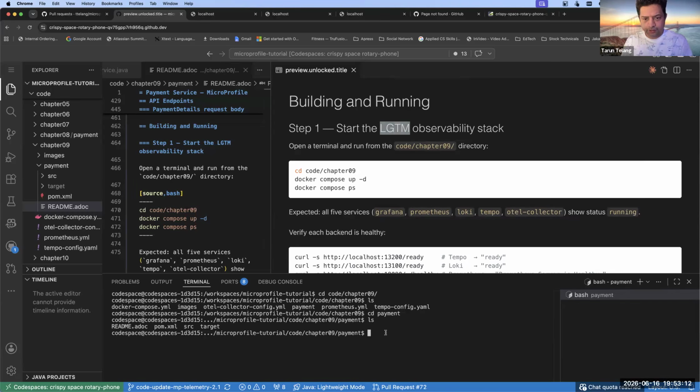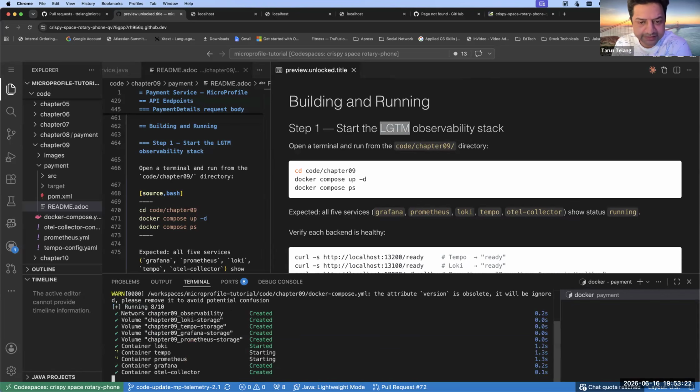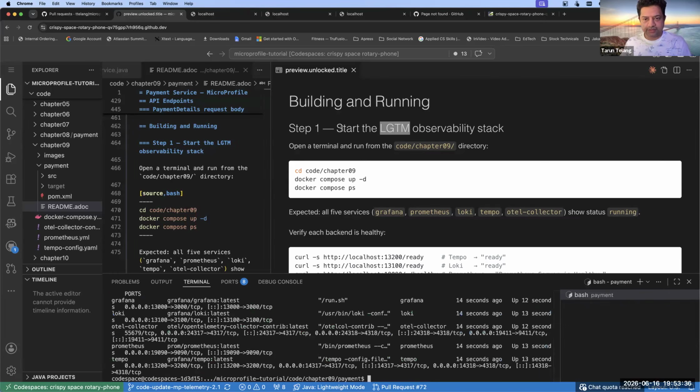To run this, it is available as a single Docker Compose image. So here I'm starting up all these tools in one command. Now all these four processes should be running, and I can verify it, as per the instructions here, on how to start these tools.